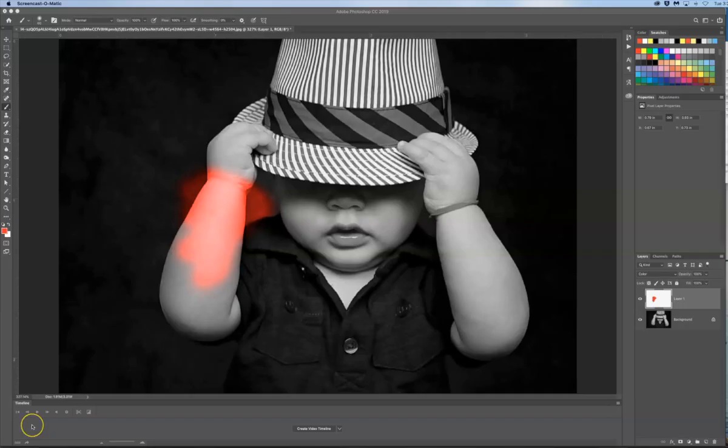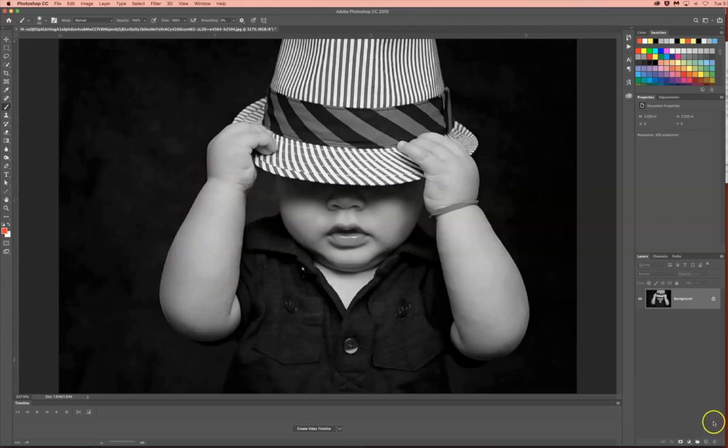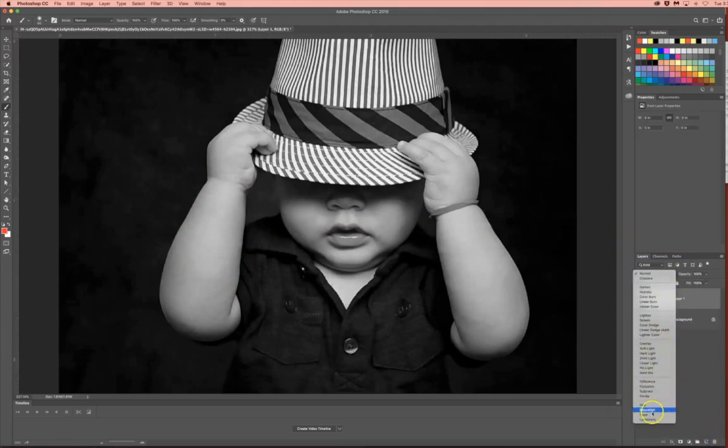Okay, let's get down to business then. I am going to take this layer that I've been fooling around with and delete it. And you do that by dragging it down to the trash can icon in the layers palette and just dropping it there. And now I'm going to create a new layer and make sure that its blending mode is set to color. That's really important.